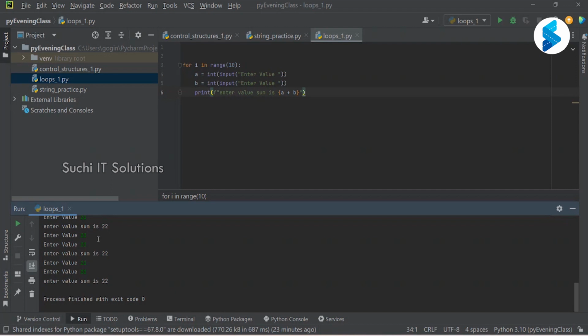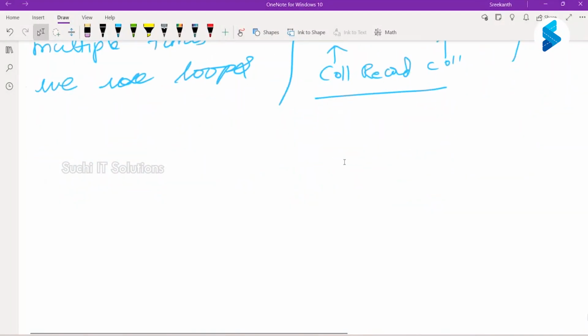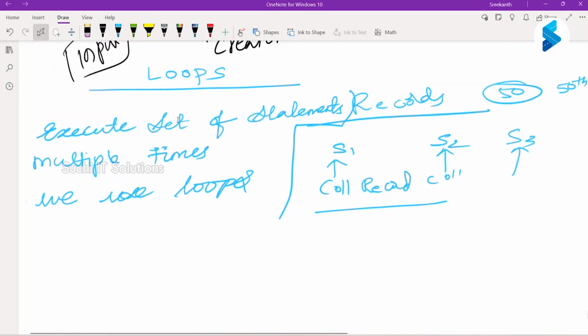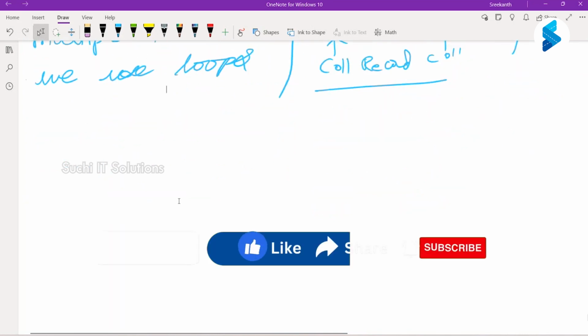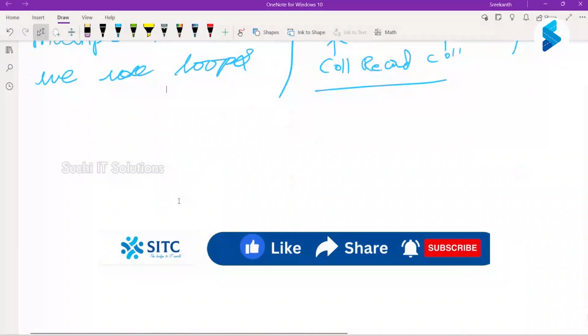So if we want to execute certain statements multiple times, programmatically, we can use loops. Do you understand the concept and the power of it? So when it comes to loops, when we want to execute a set of statements multiple times, then we can use loops.